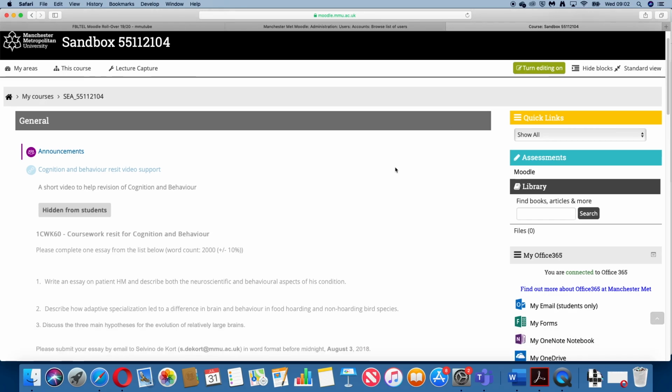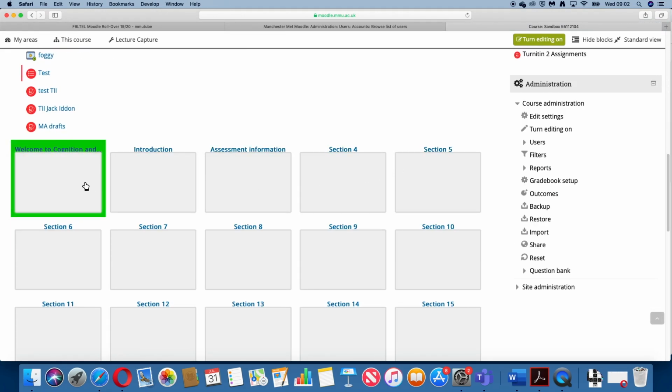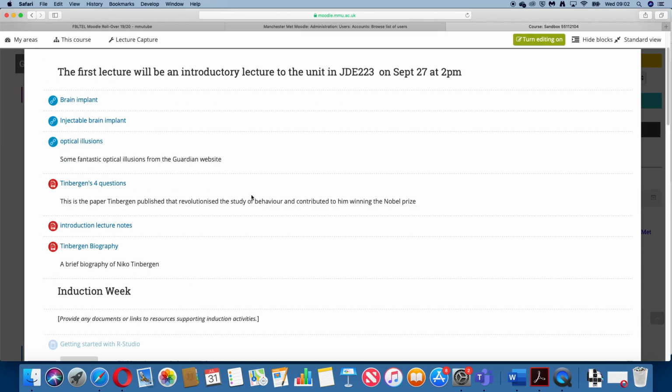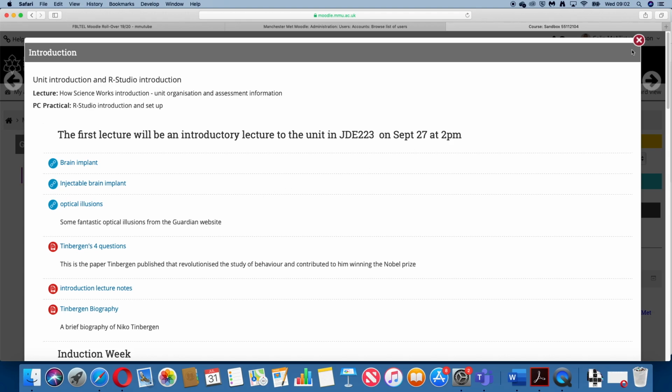When you actually view the information now, you'll see that there's all these boxes, and those boxes actually jump down to the old weekly or topic section. So when I click on that, it just opens up as a new window.